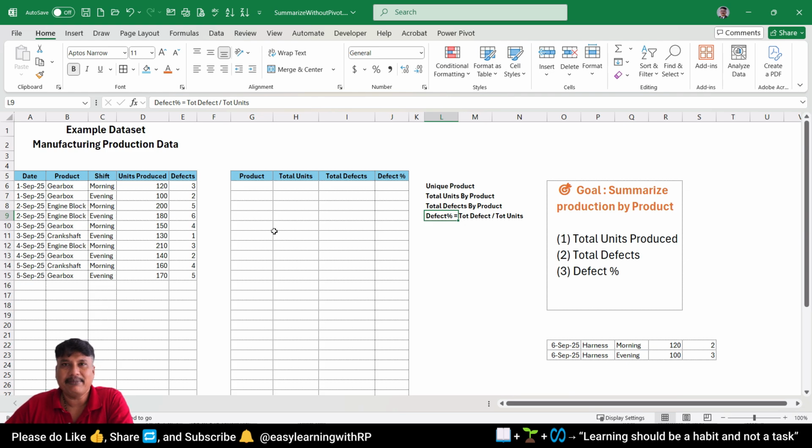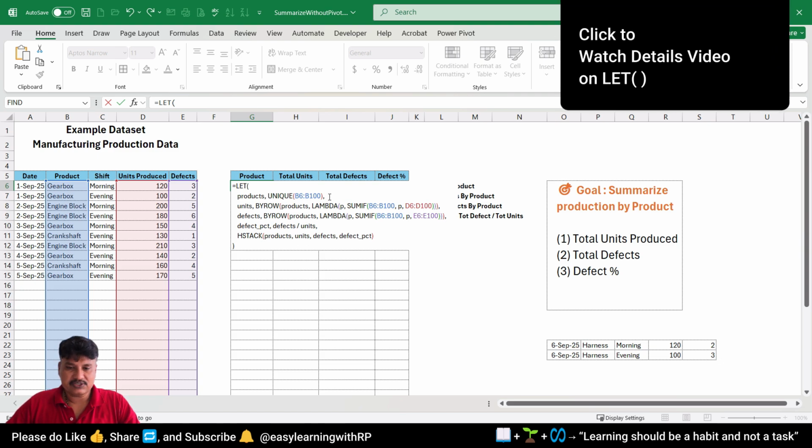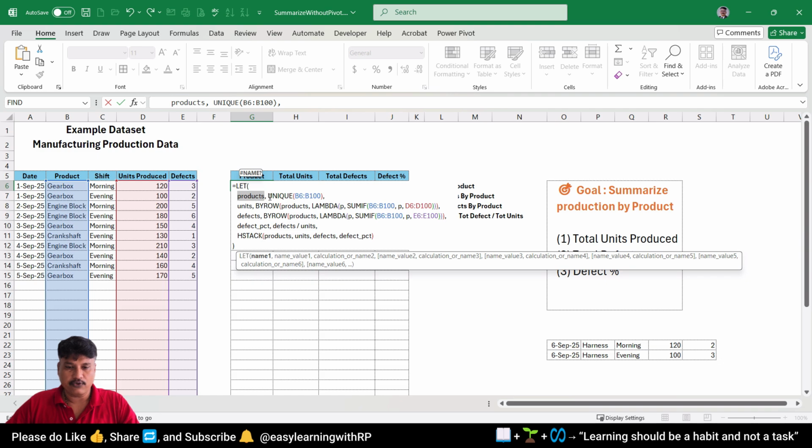This can be done with a pivot table, but we are just going to use an Excel formula for this. So I'm just going to write a single formula over here. I am just going to paste it. First of all, we are using a LET function, and here we are first declaring a variable products and passing the formula UNIQUE. So products is going to have the unique values from the range B6 to B100.